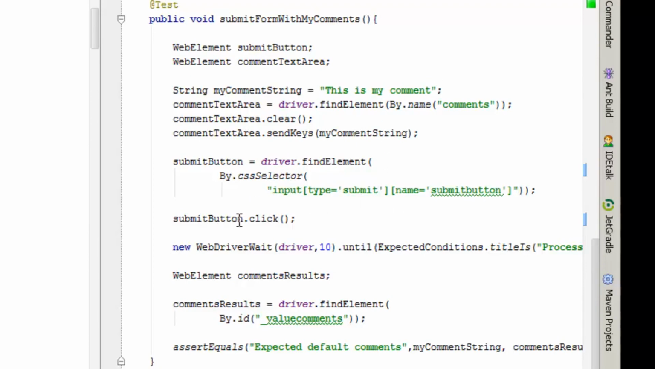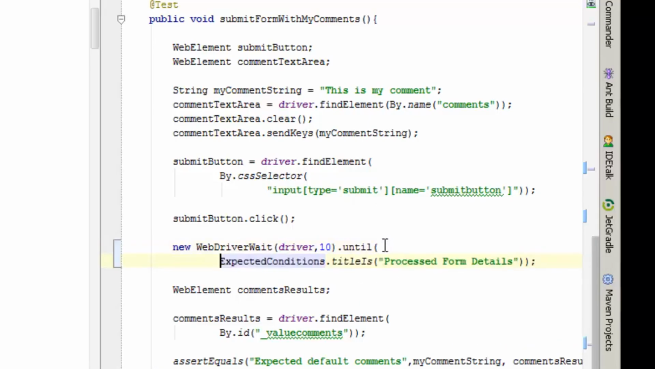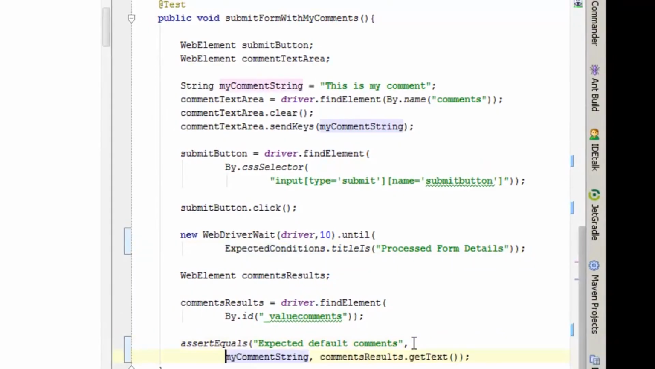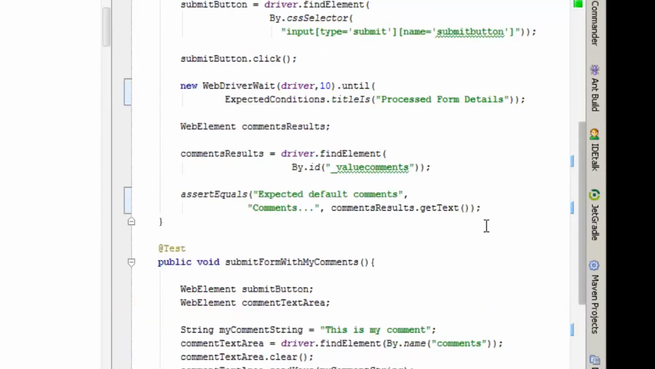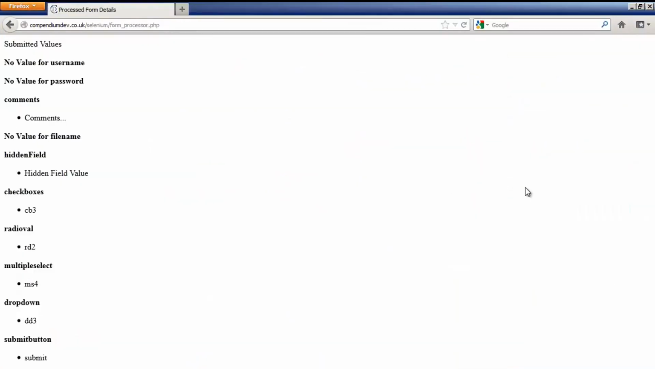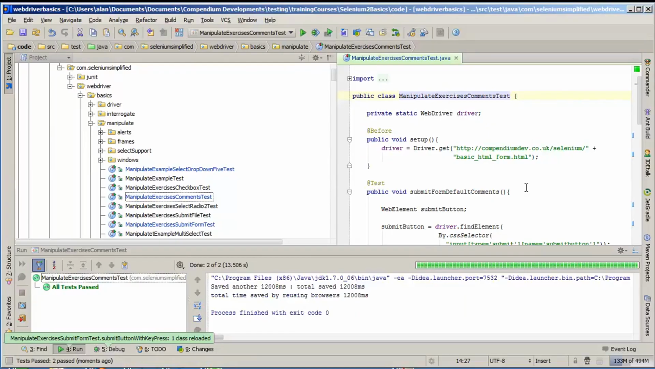I submit, I click, I wait until the page has loaded, until the title has changed to the processed form details. Then I check the value in the comments and I make sure it is what I expected. So I expect to receive the string that I put in, and I check based on the get text that is on that page. That's pretty simple. So I'm going to run that test to make sure it works. Great, no problems with that one.